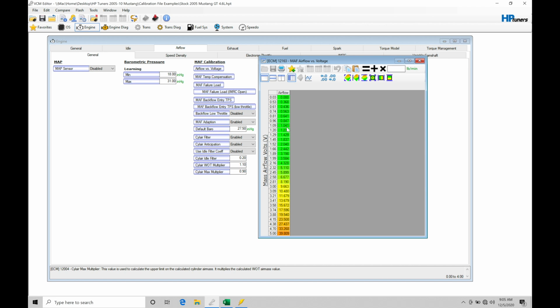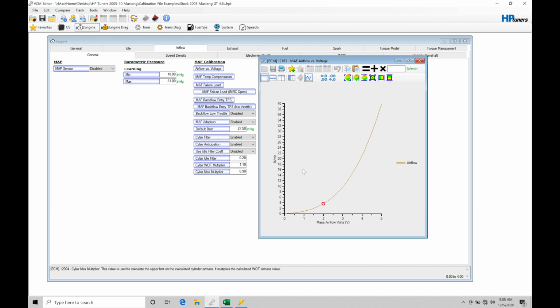Now this is only going to be the volume. We still have to account for the density of the air. We'll talk about that in a second. But we'll find here as we move up in voltage, that airflow is going to be increasing. And if we take a look here, this allows us to look at a 2D chart. We're going to find that it's a nice, smooth, exponential curve as we're looking at the mass airflow sensor here. We always want to make sure that the MAF curve looks nice and smooth like this.